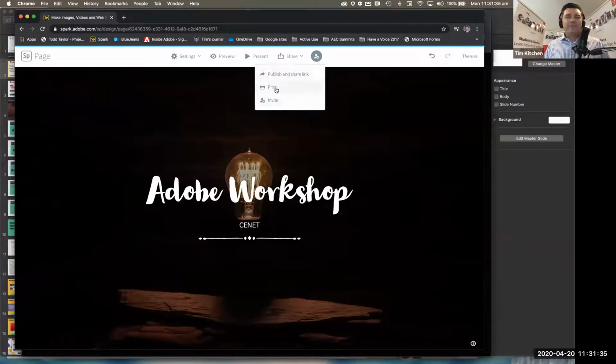There's also a print feature here. It actually converts it into a PDF document. Obviously the video won't play, but if you're really worried about the whole cloud side of things, if that still concerns you, then you can actually print this off as a PDF.